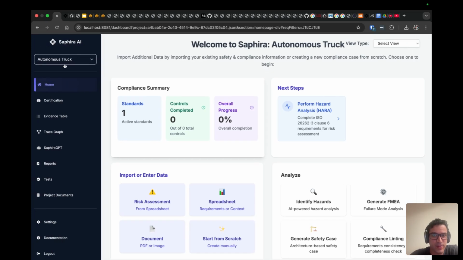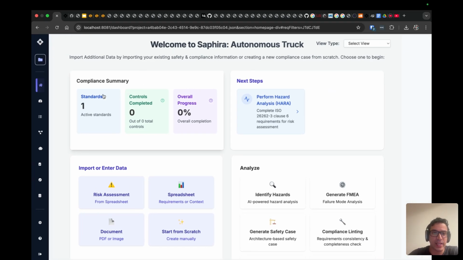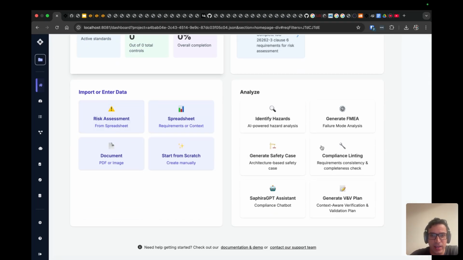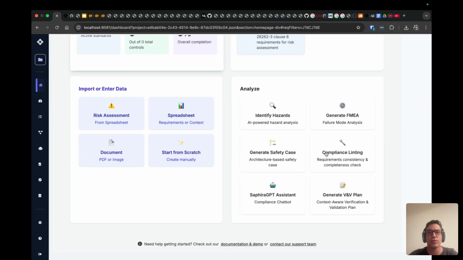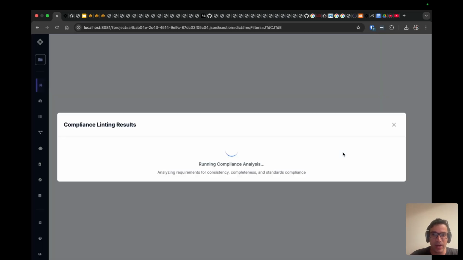Hey all, I'm back in the autonomous truck project, and I want to share some of our latest features around compliance linting, so requirements checking, and then some of the related features in our platform that you can use to apply AI to validating your requirements. So let's just click on compliance linting and see what happens here.